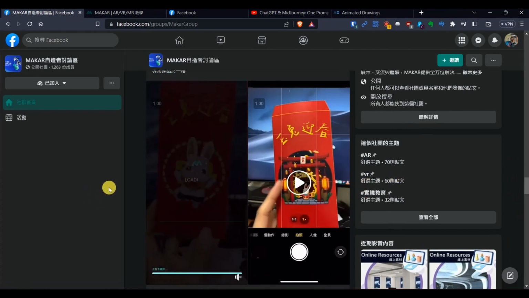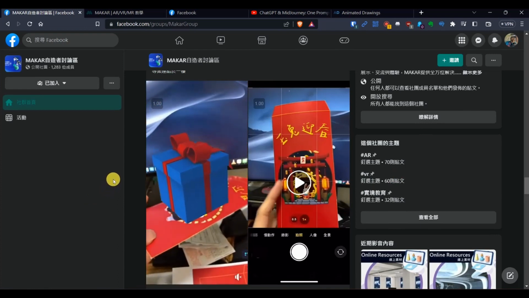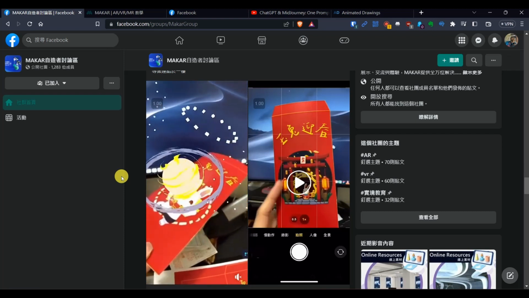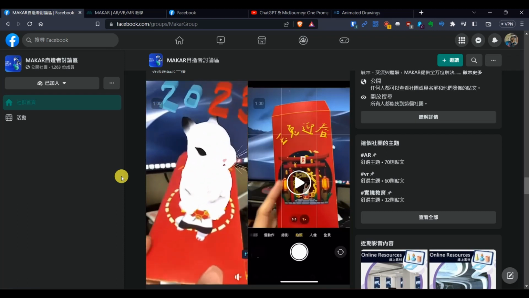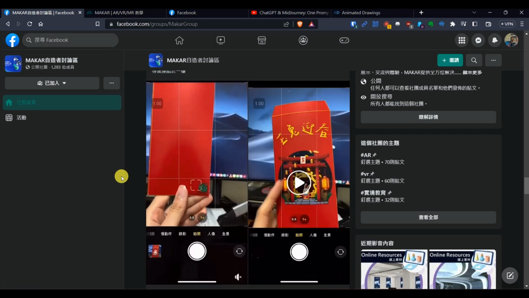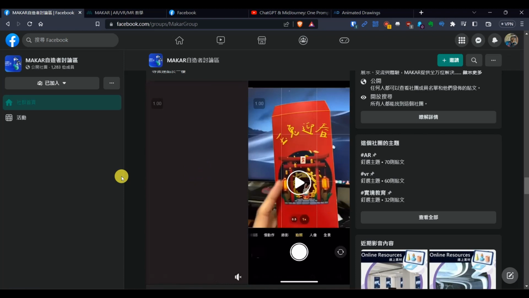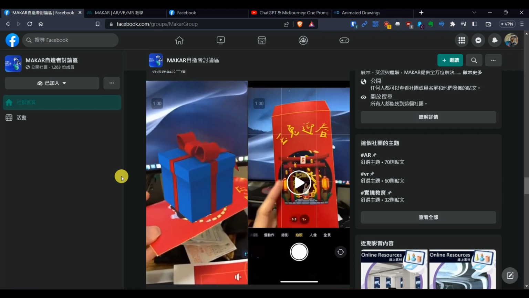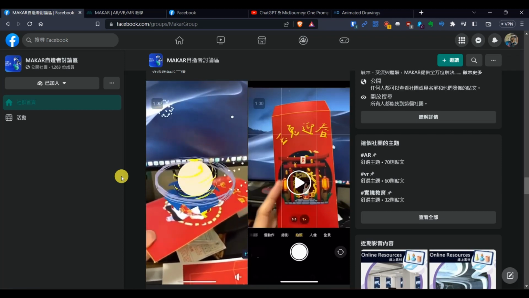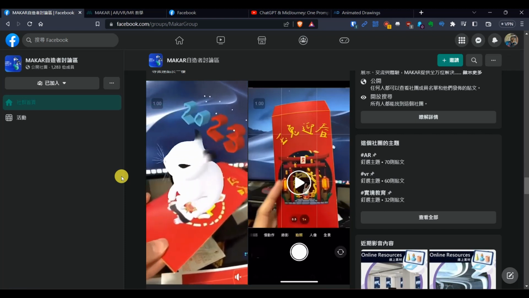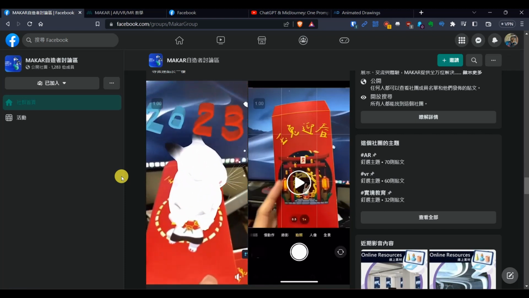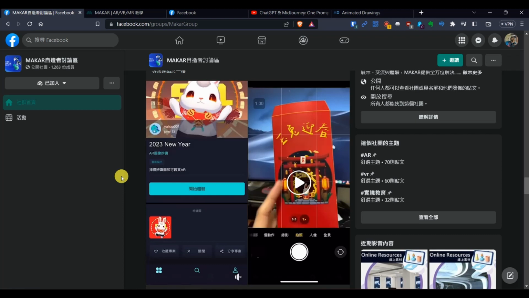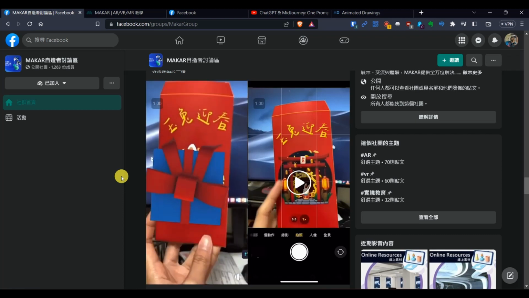Before that, in 2023, I posted a post on the groups and shared the AR envelopes. Actually, here are two editions. One is for a New Year's rabbit, another is Lucky Rabbit. The first one, New Year Rabbit, is for beginners. Lucky Rabbit is a little bit hard, so I would categorize it as advanced. So let's see the demo video first.